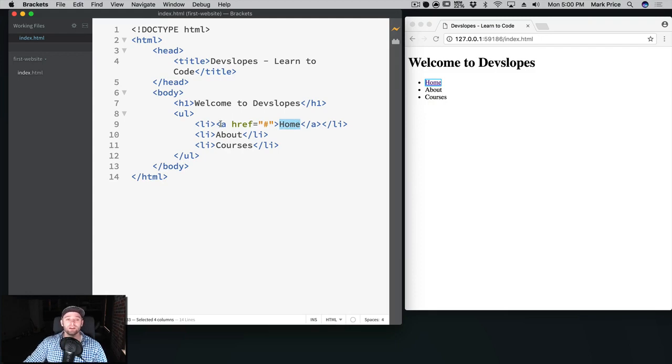Now, I didn't put this link on the outside of the list item because I didn't want to break the unordered list, so I put it in here for a reason. And we'll do the same thing here with all of these. I'm just going to copy this and paste it here and paste it here, and we're going to change this to what they were before, about and courses. Now we have some nice links.